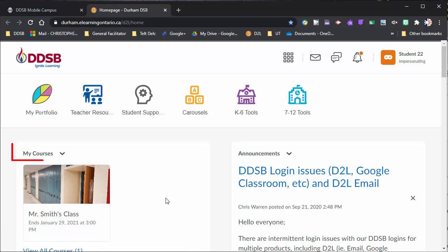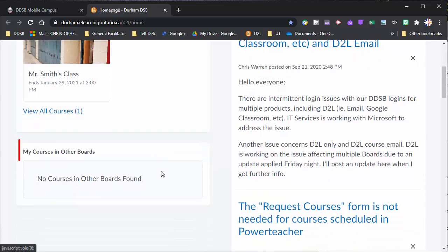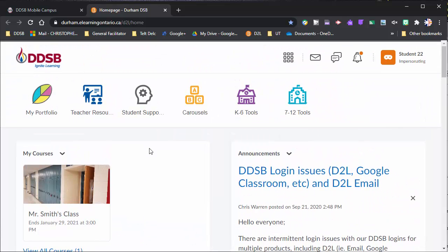Courses that you are taking at the DDSB are found under the My Courses section of this homepage. If you are taking an e-learning course at other school boards, these courses may be found in the My Courses and Other Boards area towards the bottom of the page. If you don't see your course listed, it might be too early to access the class. Classes are usually listed on the first day of the new semester. For further questions, ask your teacher.